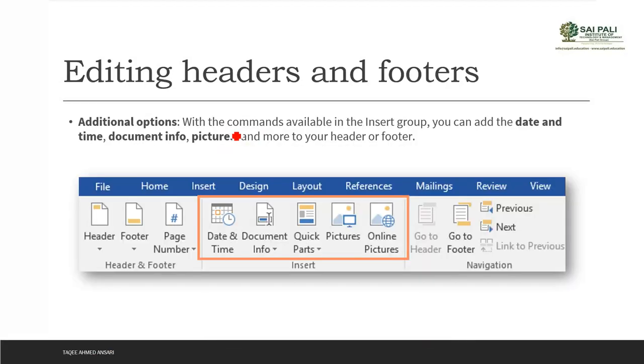Then we have other additional options in this Insert group, where we can add dates, we can add document information like author name, last name, title of the document. We can have other quick parts, we can even add pictures from your local machine, or add a picture from an online source. So this Insert group allows you to add multiple kinds of information in your document.